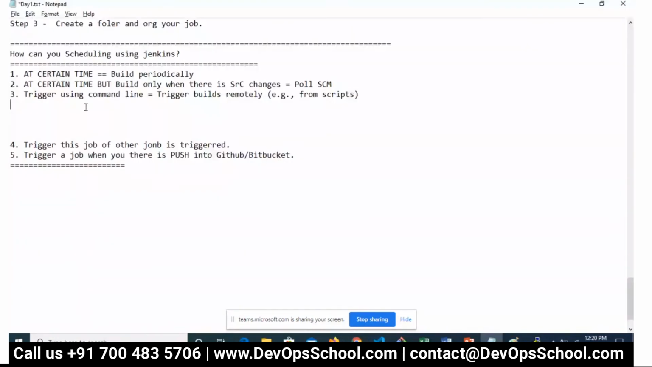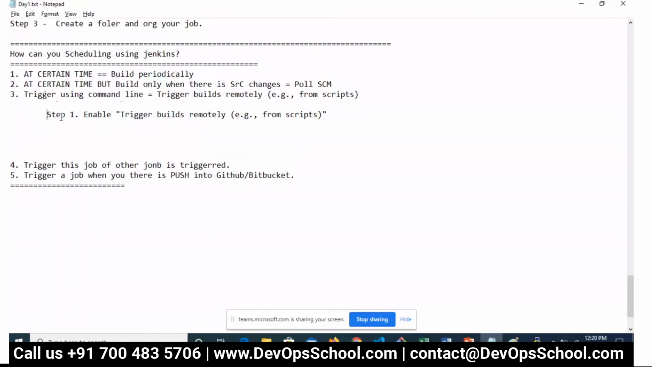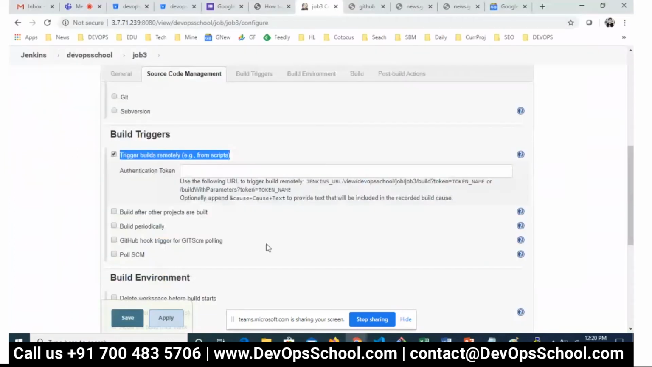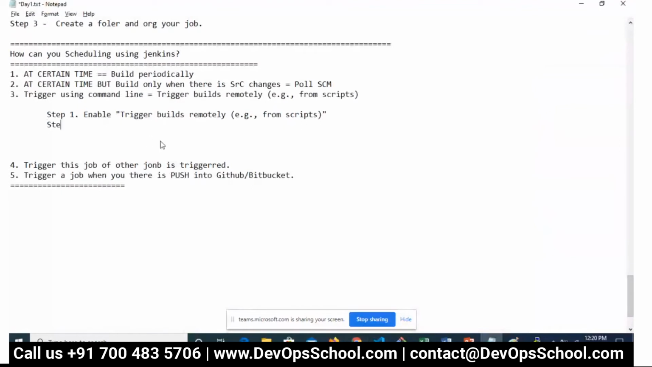So first enable it. Step number 1, enable this one. I'll put it in step 1 so you will not get lost, because this is not as straightforward as the last scenarios. So here this is step 1. Now step 2. Okay, understand this here. Whatever the authentication token is, you will keep it. You have to put it in this format. Okay, let's check it out here. Step number 2.